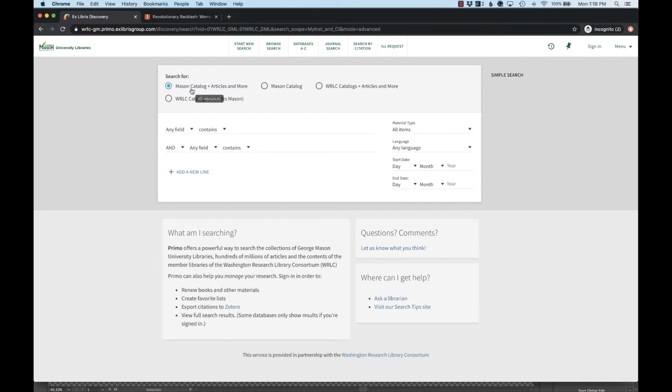When you get to that advanced search option, you'll see these radio buttons in the middle of the page, which say Mason Catalog, Articles and More, Mason Catalog, WRLC Catalogs, Articles and More, and then WRLC Catalogs. The one to start with is probably the Mason Catalog radio button. It will only search the items that George Mason's library owns and that you'll have ready access to.